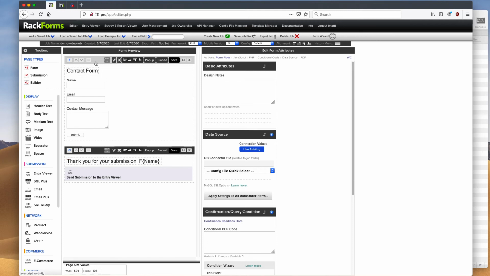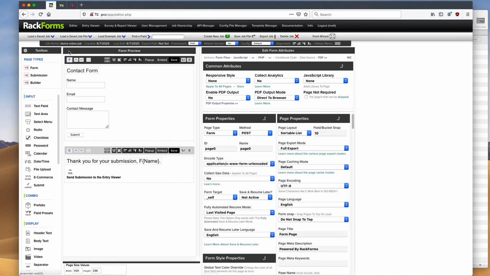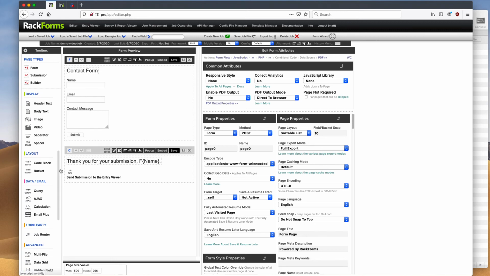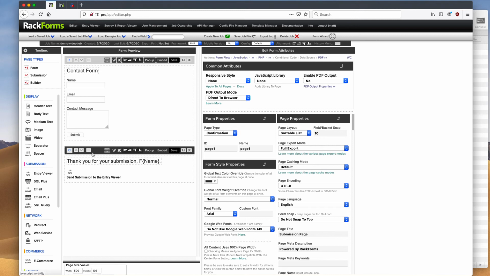If I select my form pages here, you'll notice that the options in the toolbox change. If I have a form page selected, I'm showing elements that deal with essentially form input. But if I select a submission page, I have elements that are related to a form submission. The one I added before was the entry viewer, but you'll notice I can also choose between email and email plus. We'll talk about email and email plus and their differences in another video, but for now, just know that, same as the entry viewer is the one-stop, zero-configuration way of taking a form entry and putting it into, in this case, the entry viewer.